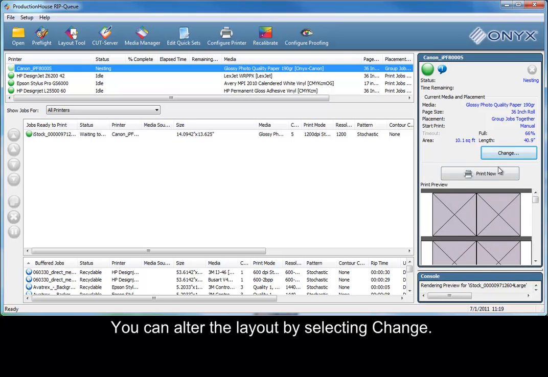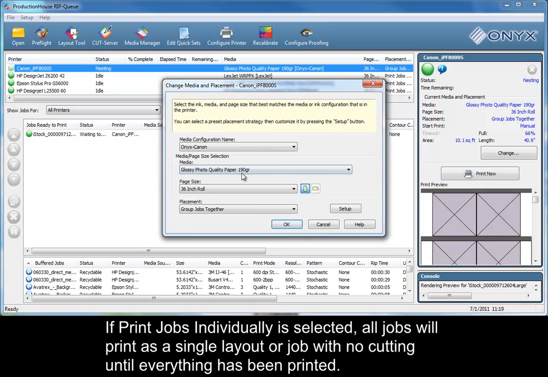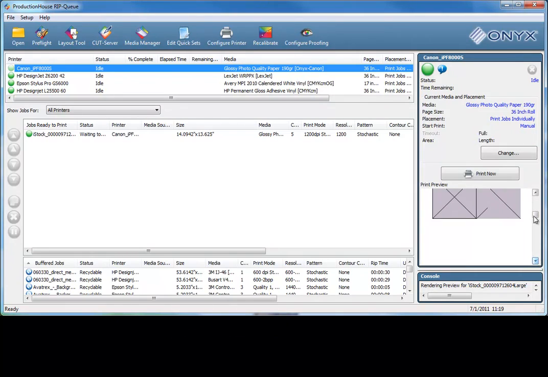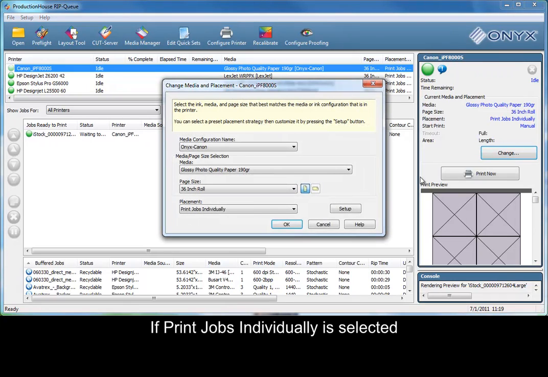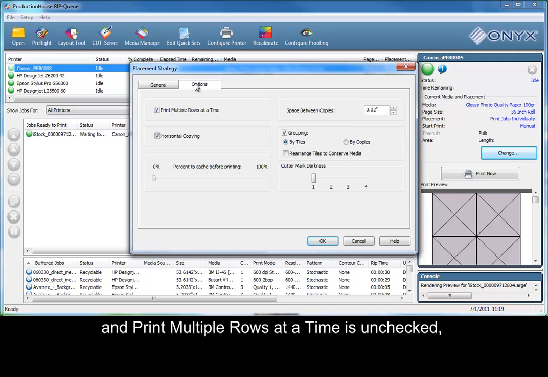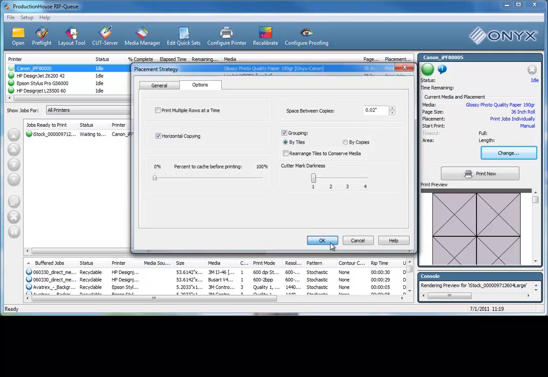You can alter the layout by selecting Change. If Print Jobs Individually is selected, all jobs will print as a single layout or job, with no cutting until everything has been printed. If Print Jobs Individually is selected, and Print Multiple Rows at a Time is unchecked, the printer will cut between each job.